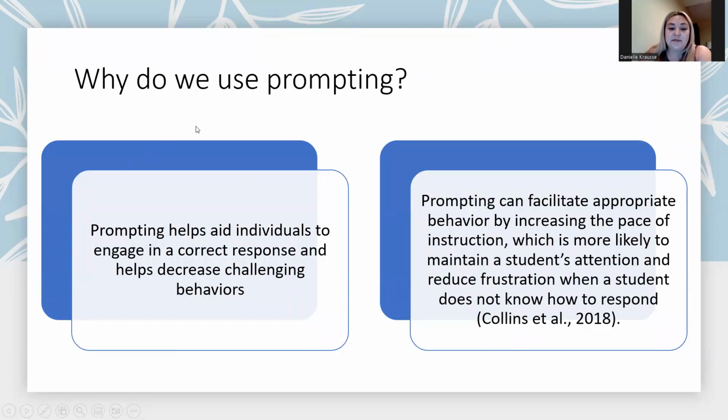Why do we use prompting? Like I said, prompting helps aid individuals to engage in a correct response, and it helps decrease those challenging behaviors that may be caused due to different functions, whether they're escape and they're trying to get out of the task. It may help them decrease that challenging behavior and the frustration level that they're seeing.